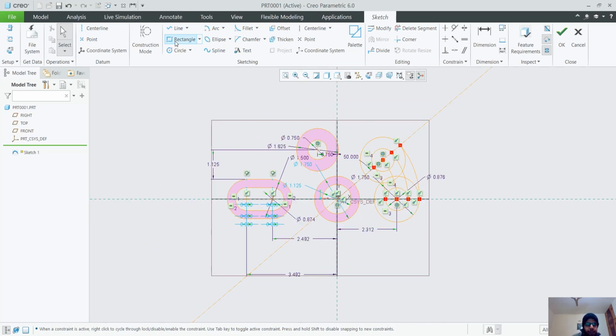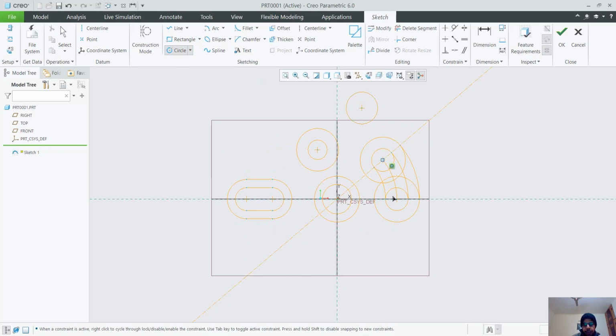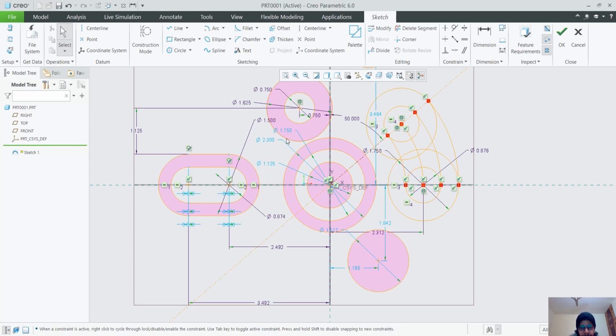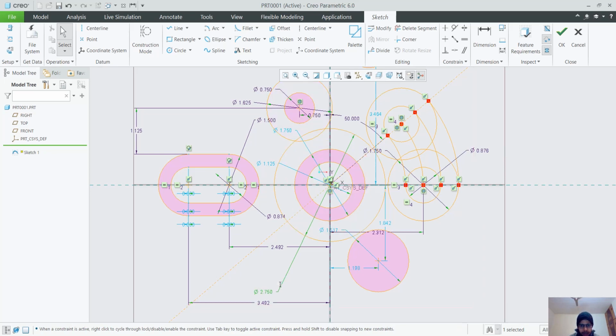We have to make another circle. Two circles more, one circle, two circle, and three circle. Basically three circles. What is the diameter of the biggest circle? Biggest circle is diameter of 1.375 into 2. Now we are talking. 1.375 into 2.